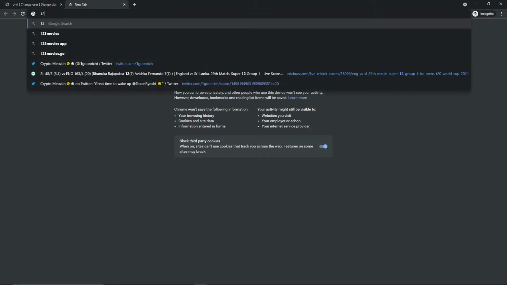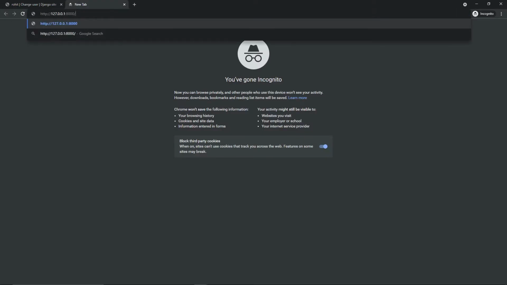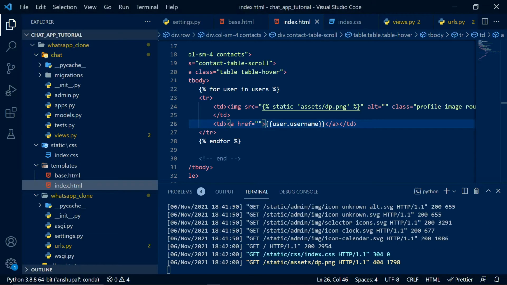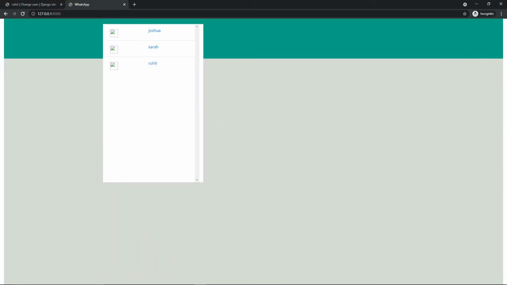Now let's go back to our page. As you can see, I'm logged in as superuser Anshu, and we have excluded the current user. You can see in our views we are excluding the current user. That's why Anshu is not showing here, and all other users are actually rendering here. That is Joshua, Sarah, and Rohit that we just added. So till now it's working correctly, and now we can proceed further.